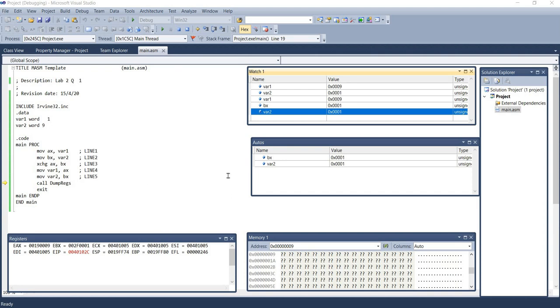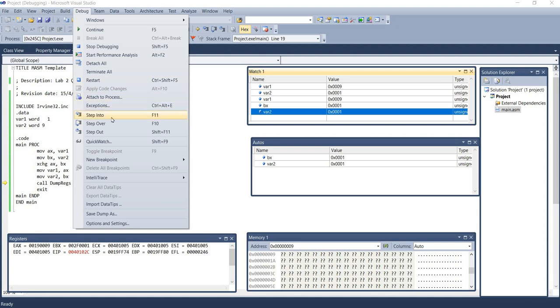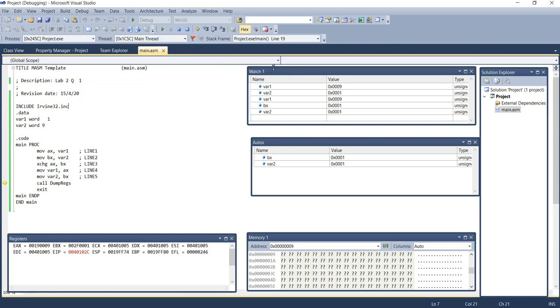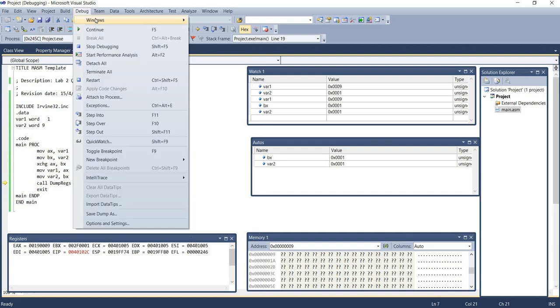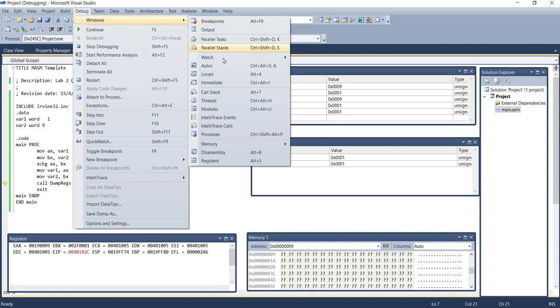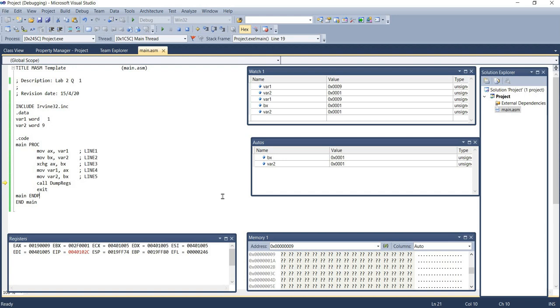So now this is my part for register, memory 1, autos and watch 1. I just click here using debug, step into, F11, or you can open register, memory 1, autos, watch 1 by clicking debug, choose Windows, and here you can find Watch 1 and Autos and also Memory and then Register. Just click and the window will open in your interface.